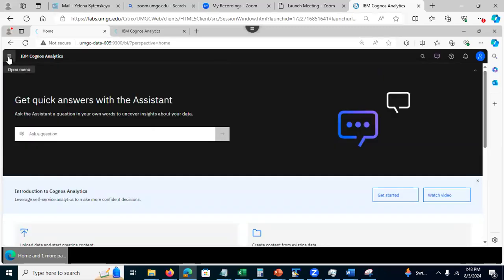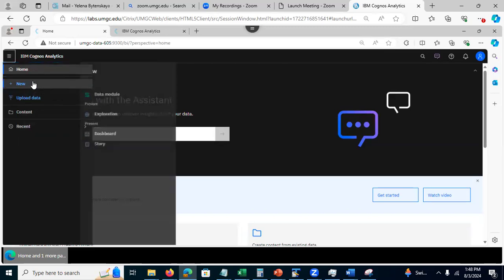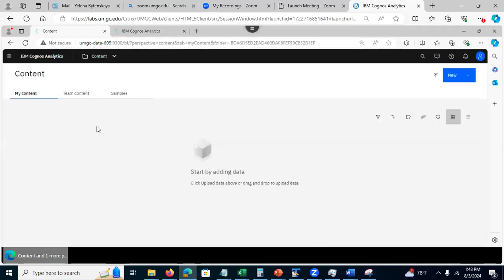So now here, this is the main menu. From here, you can create new objects, new files, such as new data, new exploration, new dashboard, new story. You can also use this menu to navigate to content, right? So what is content? Those are the data files, explorations, dashboards, and stories. This is called content, right? It may also contain folders and subfolders. So I'm going to click on content right now.